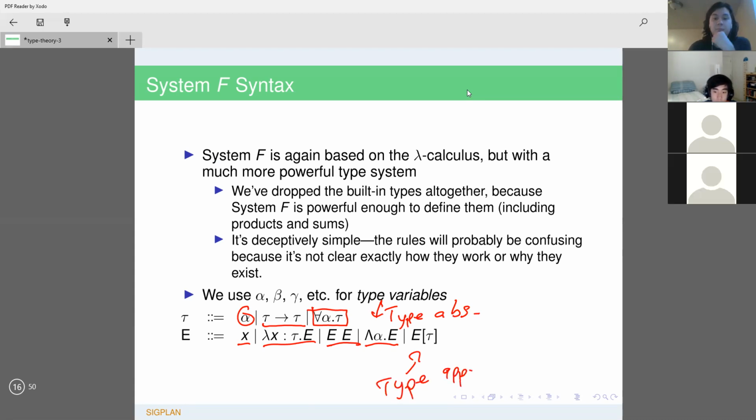Hey, Reed, quick question. For tau, I think it's not connecting the dots. The universal quantifier for all alpha dot tau, what does that do? Yeah, so if I have for all alpha, alpha to alpha, it's saying for any type alpha, I will get whatever the thing is. So I'll go get a tau. In this case, for any alpha, I can get a function from alpha to alpha.